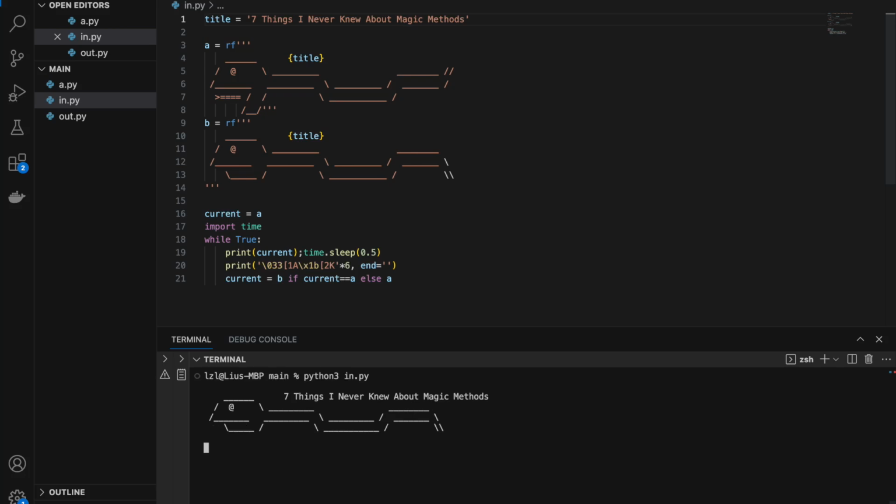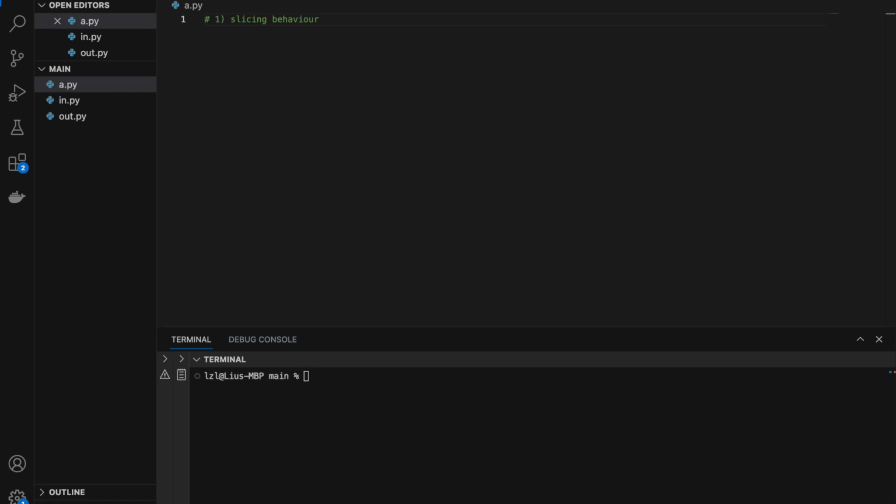Hello world, Liu here, and today we'll be talking about 7 things I never knew about magic methods in Python until recently. And first on this list we have slicing behavior.